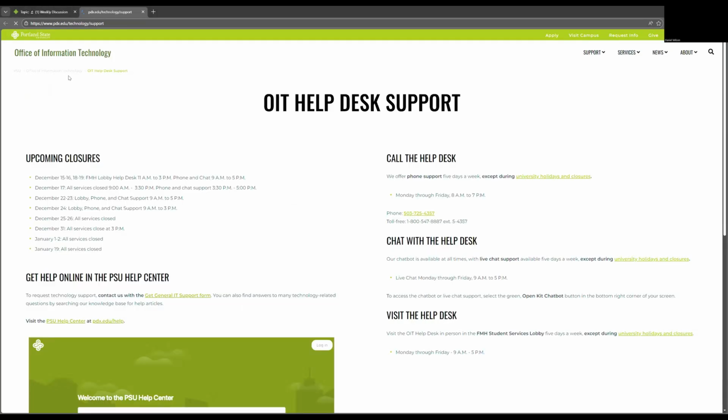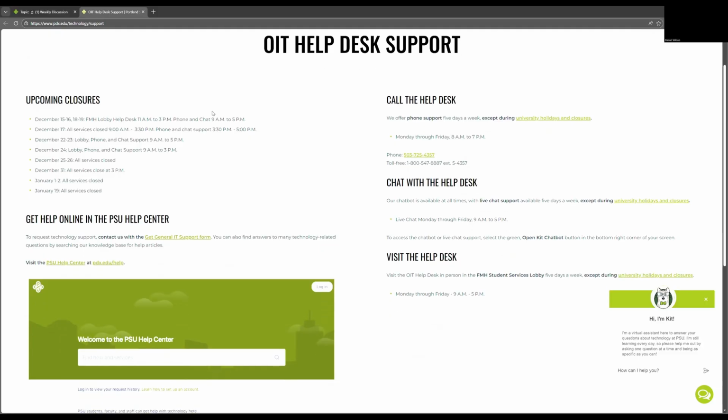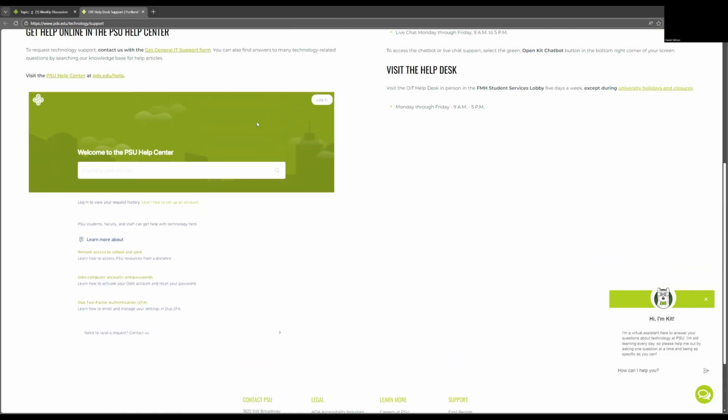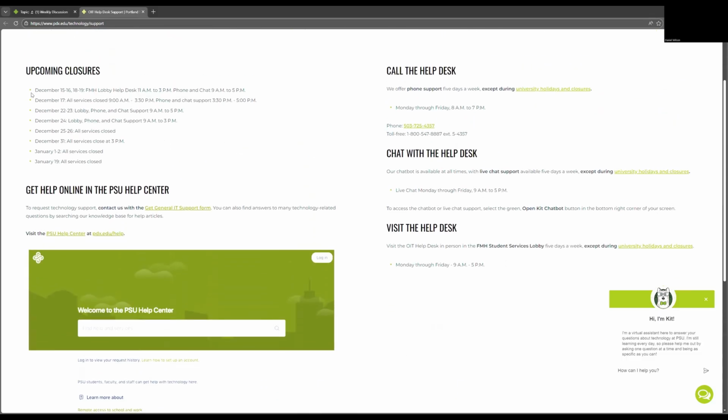If you would like the technology help, it will take you over to the Office of Information Technology page on the main pdx.edu website, as well as basic information about the help desk. This can be handy for making sure that the workers are actually going to be available on a given day if you have an issue. If, for example, you're trying to reach someone and no one is responding, it can be nice to check here and see if, well, the lobby, phone, and chat support are actually only from 9 a.m. to 5 p.m. on December 22nd and 23rd. And here I am at 7 p.m. sending a message and wondering why I'm not getting a response.